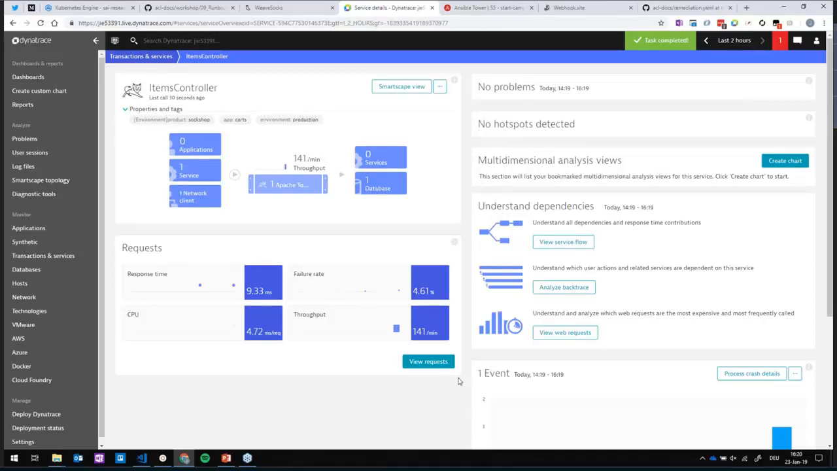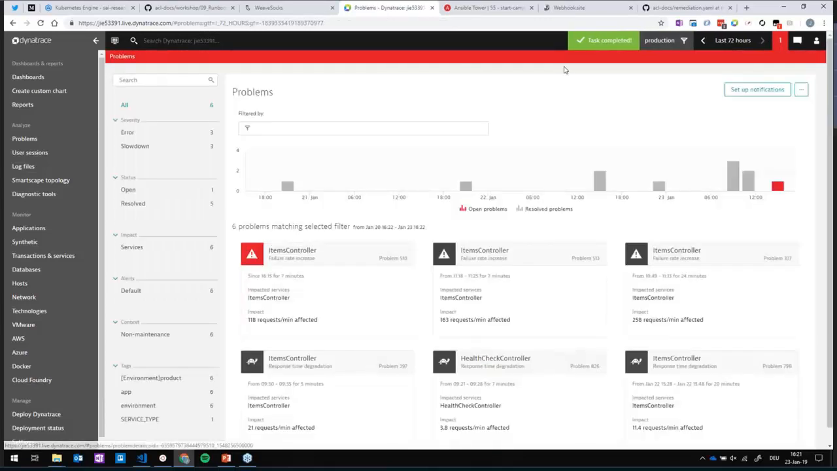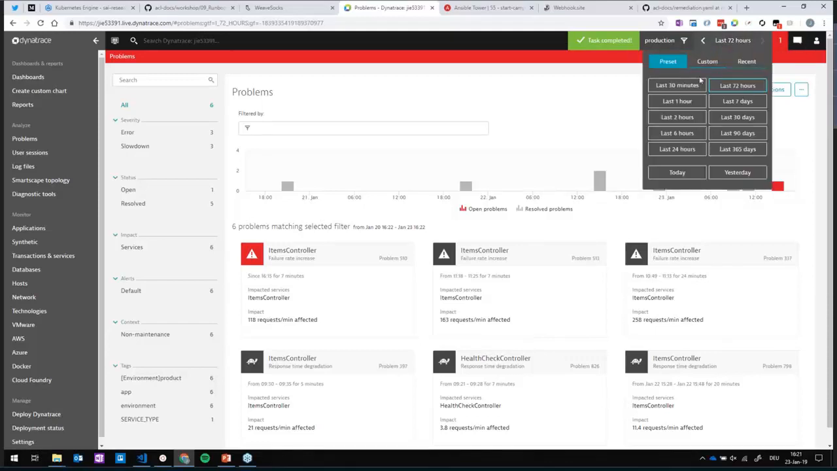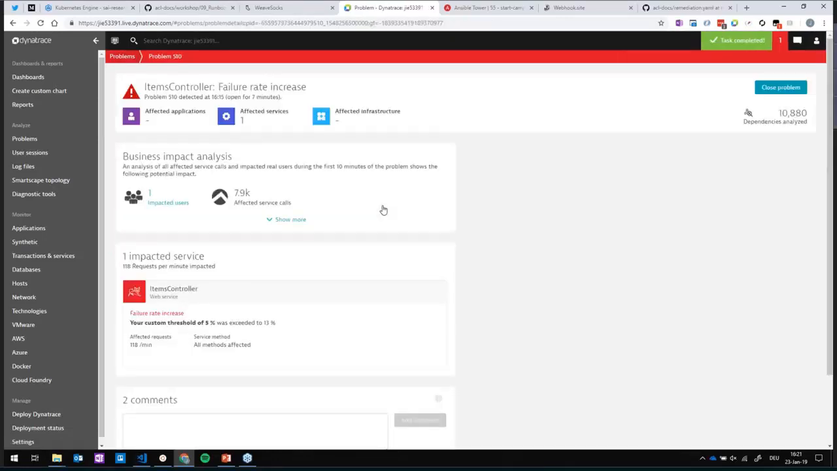And while we were talking, actually Dynatrace created a problem for us. So we can see here a new problem was created. I think Dynatrace detected the problem. Exactly. So maybe I go only to the last 30 minutes. So Dynatrace detected a problem in the items controller. This was the service we were looking at. And we just click here.